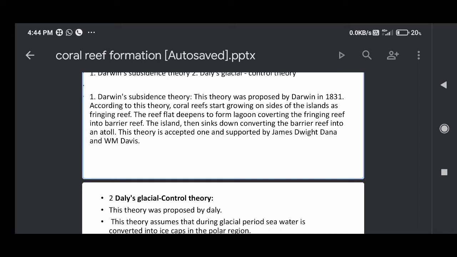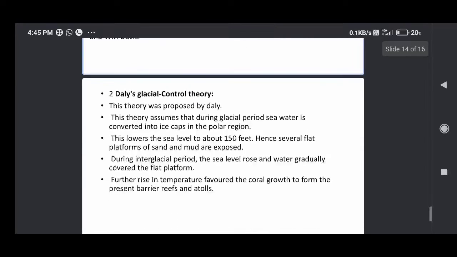According to Darwin's subsidence theory, if an island has a proper temperature of nearly 20 degrees Celsius, and the depth from the seashore bottom to the sea surface is 30 fathoms, coral growth takes place. Primarily fringing reefs are formed, fringing reefs are modified into barrier reefs, and these are modified into atolls. This is about Darwin's subsidence theory.